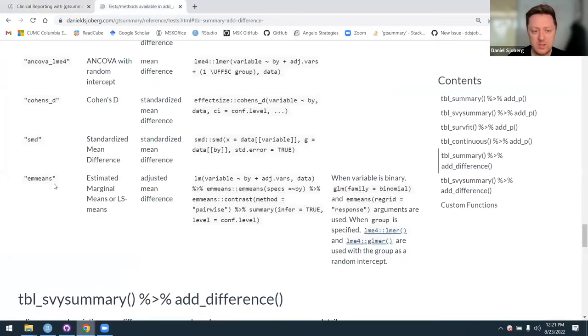When you go look at the EM means, it tells you you're doing estimated marginal means. Adjusted mean difference is what you're going to get out as a result. In this case, it's saying I'm going to do a linear regression model. Then I'm going to pipe that into EM means and do the specs by the by variable. Then I'm going to do some pairwise contrasts, and then I do a summary, and I'm going to get a confidence interval out of that. So that's the code that's being used in the background.